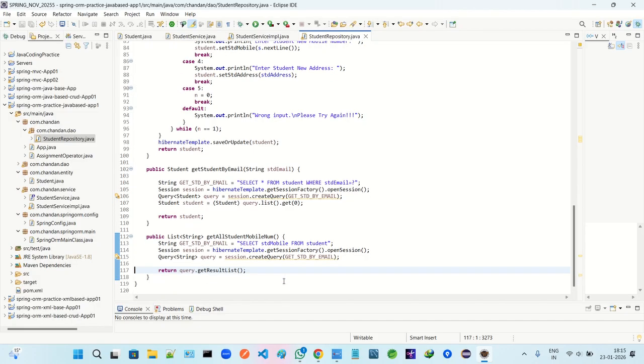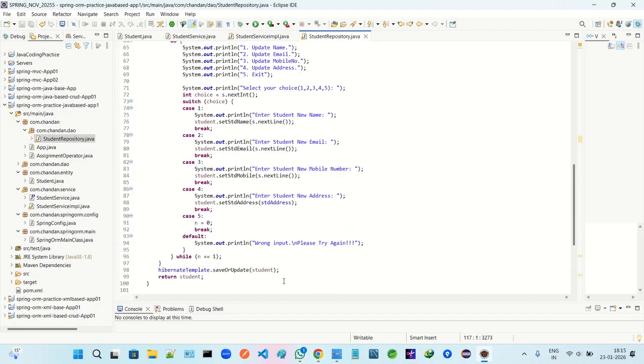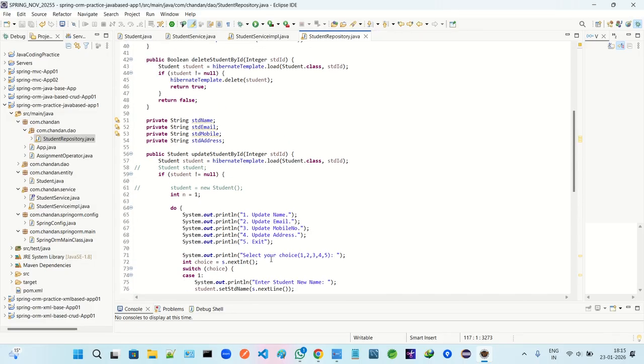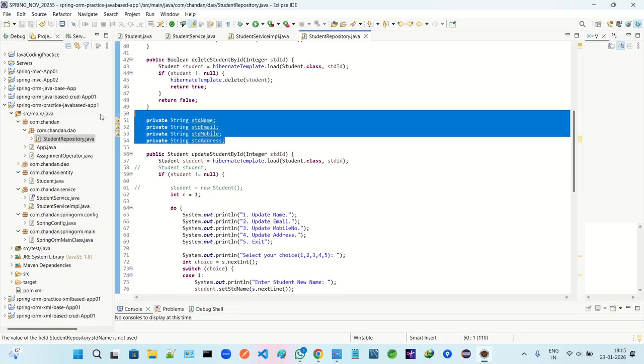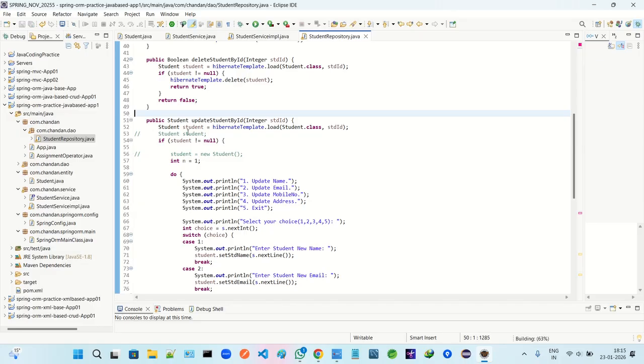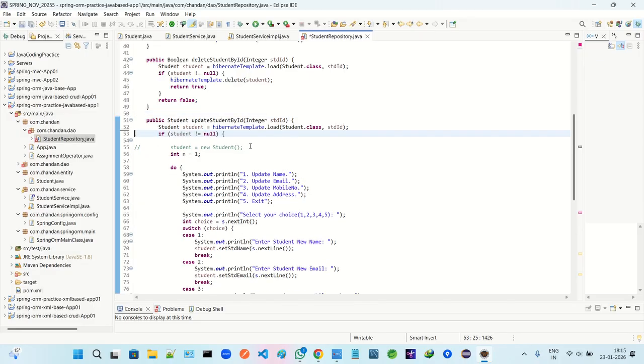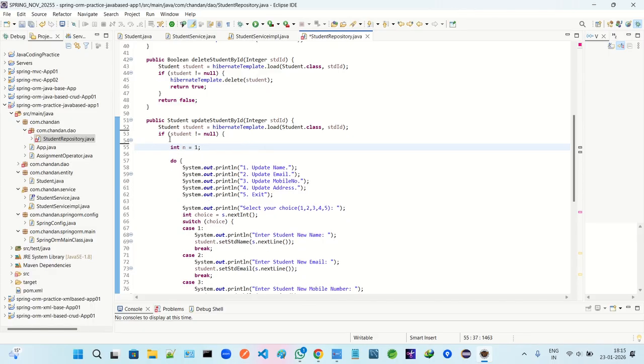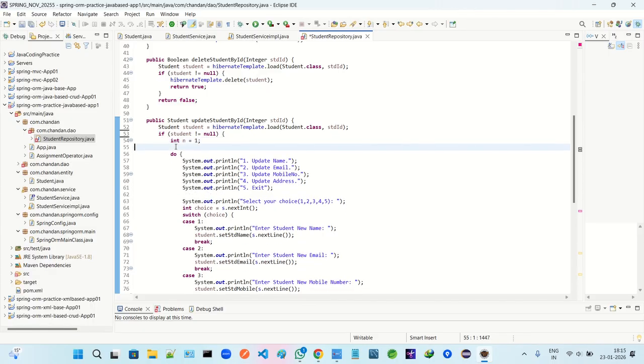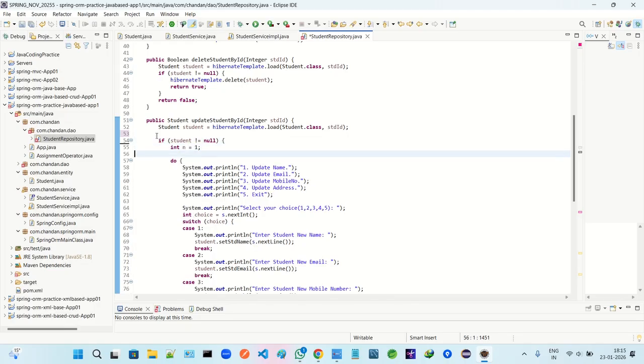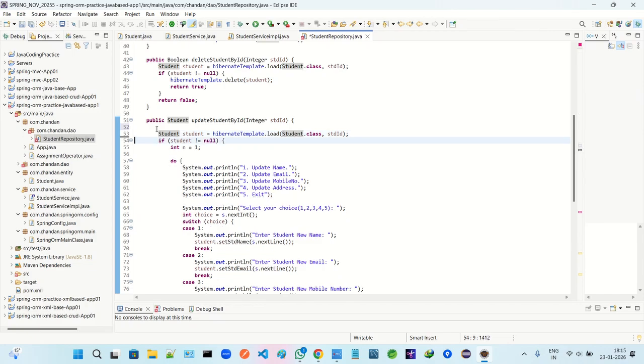All done. Remove this, not required. Remove this also, not required. Remove this also, not required. Remove this, call it over here. Done, done. This also done. Now make one space over here. Done.